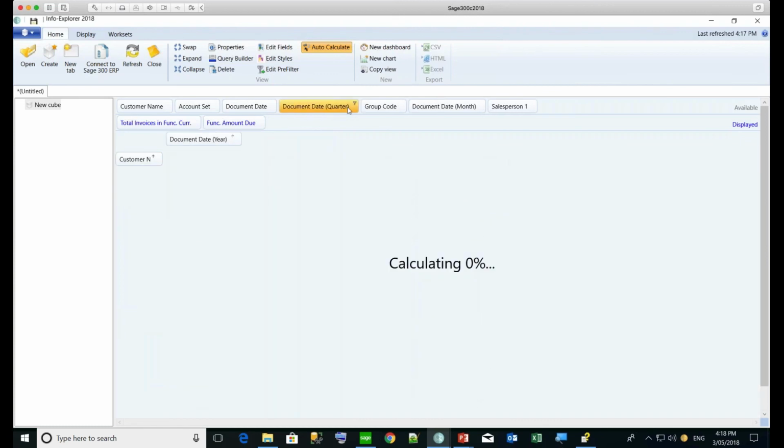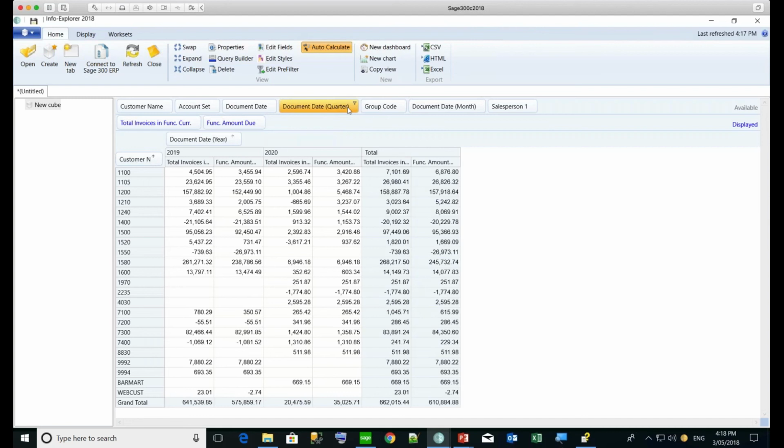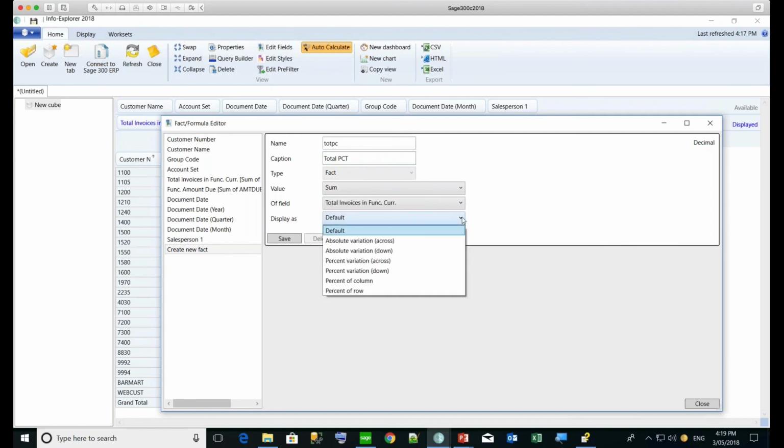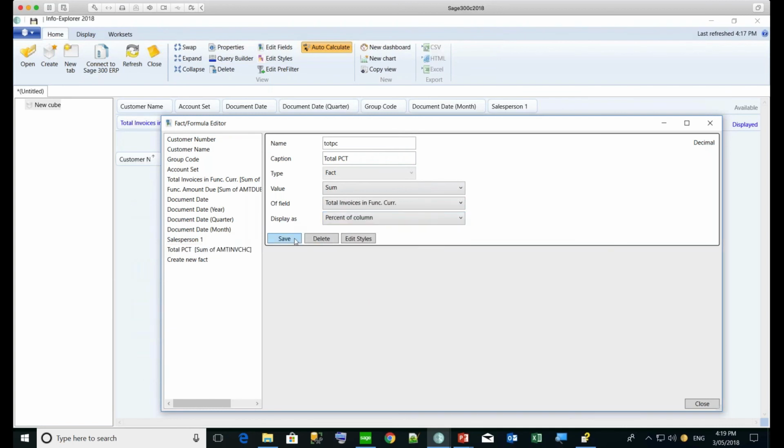If I wanted to add a new calculation which showed me what percentage of the total was my invoices, so my total invoices in functional currency, I can go and edit a field and create a new fact, and this is going to be my total percent by column. And in this particular case, it's going to be a sum of my total invoices in functional currency, and I'm going to display that as a percentage of the column. So when I save that, it's straight away going to add that fact to my view.